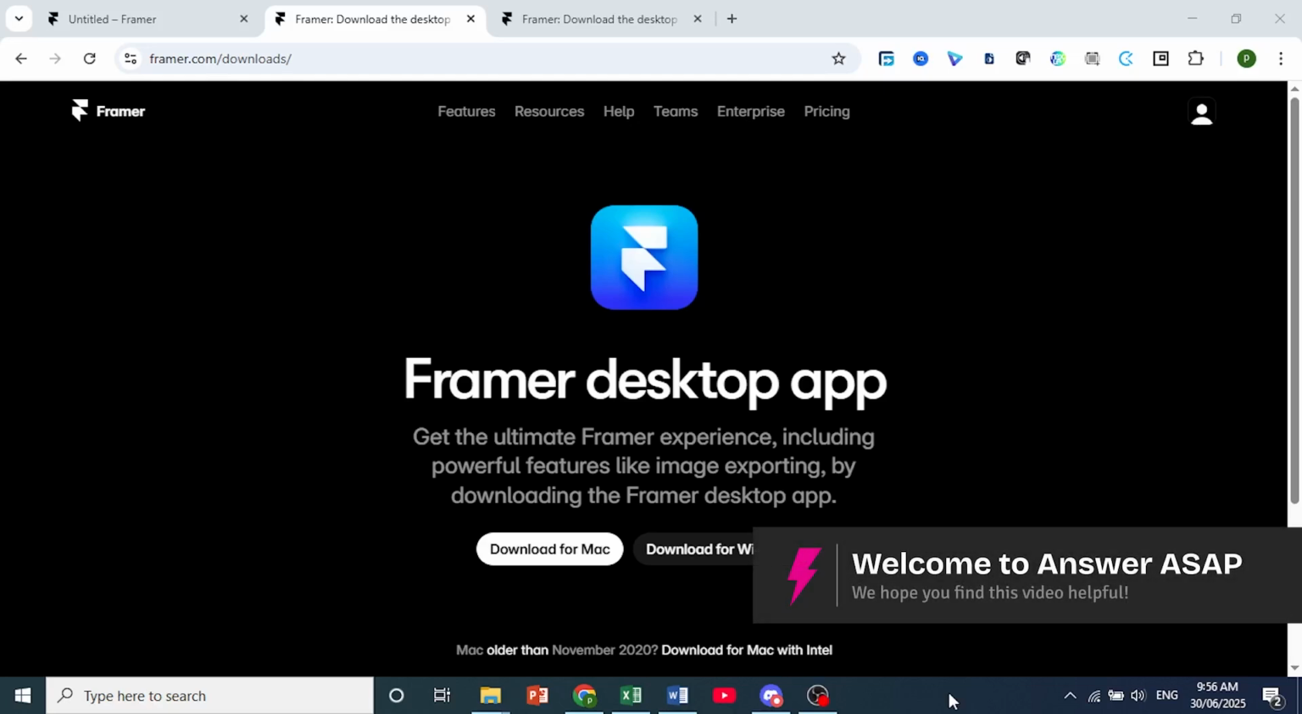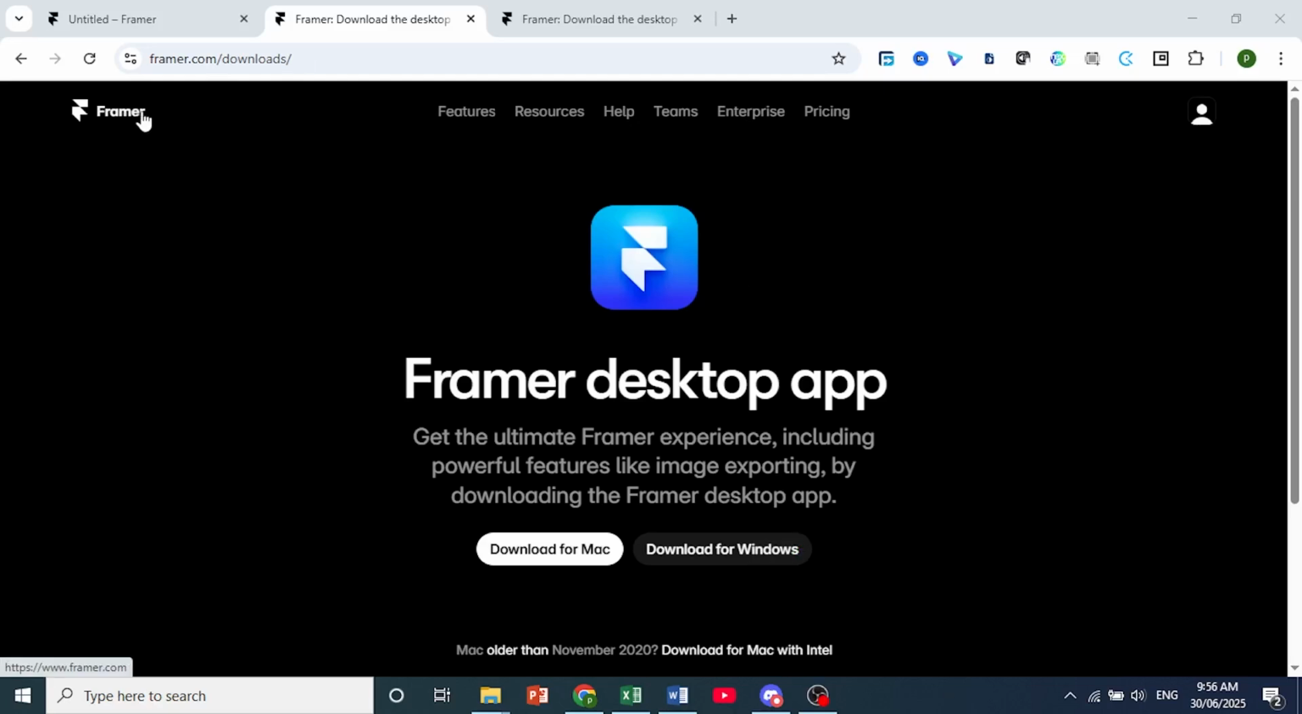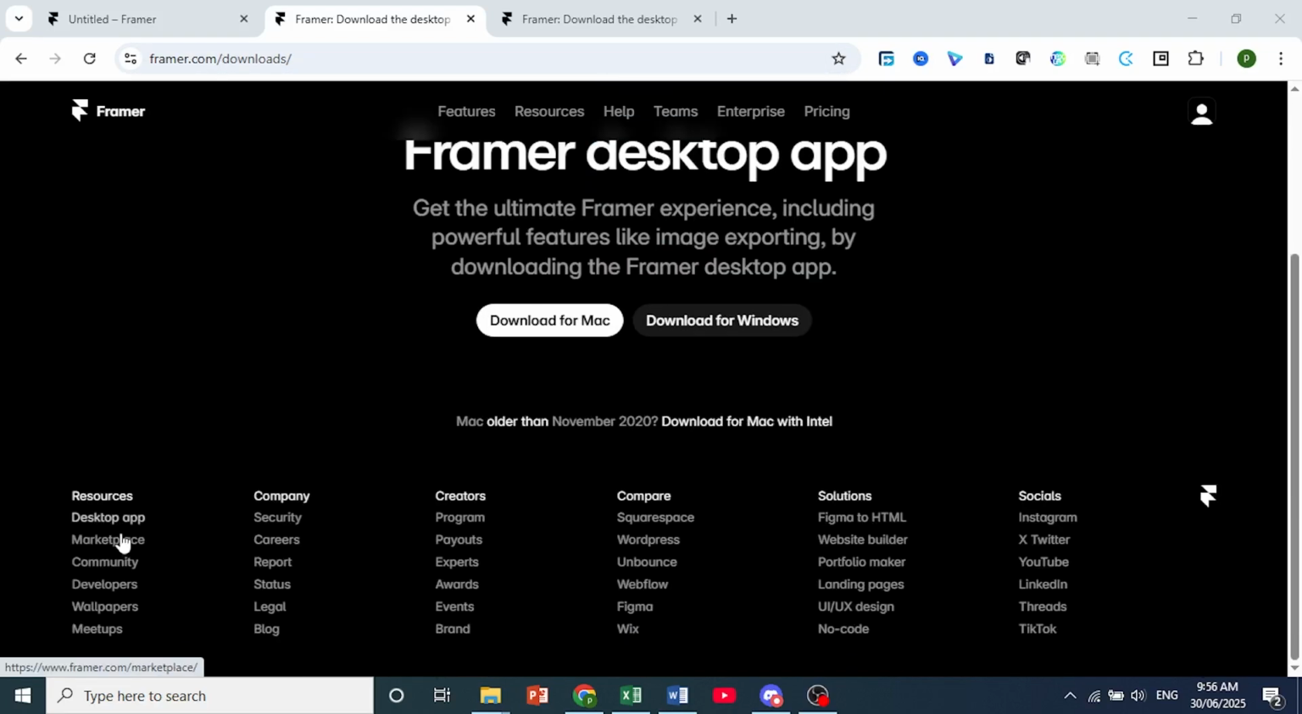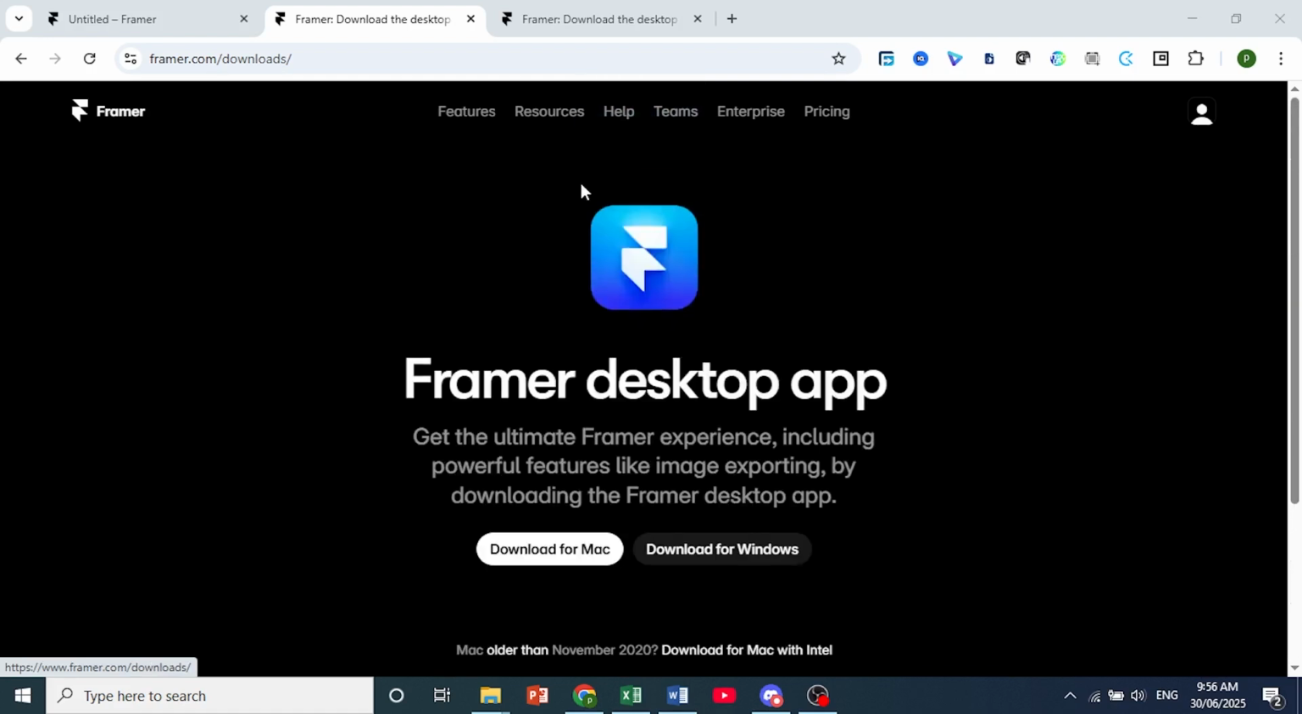Hey guys, in this video I'll show you how to download the Framer app. The first thing I want you to do is come to this exact URL. You can just go to framer.com, come here under resources, and click on desktop app. You'll be on this page.